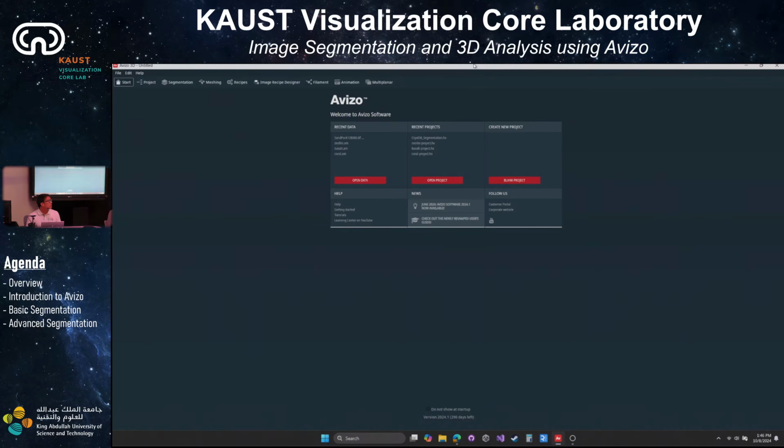So when you open Avizo, you get a window like this. So you have these red icons. I would say, like, in the beginning, these are the most important parts. So you can have open data, open project, or just start with a blank project. Let's just open a data set. So I will click open data.